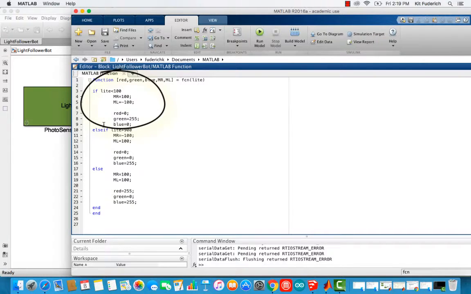If the lit value is less than 100, which means there's a disproportionate amount of light, more light in this case, on the left side, the MiniQ robot initiates a left turn, and that is by one motor going backwards at -100 while the other one goes forward at 100. And we'll also have a nice green color appear.